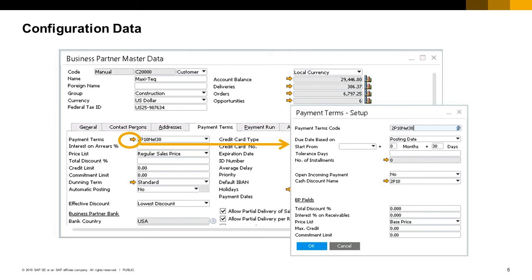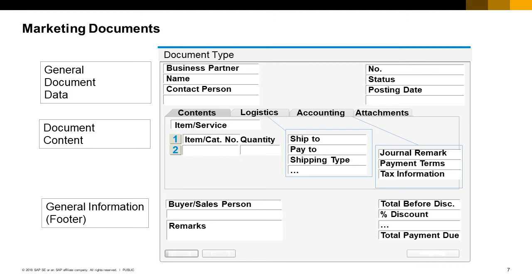The purpose of configuration data and master data is to make creating documents for business transactions easier. Now let us look at how we create documents to capture the information about a business activity in sales or purchasing. All the documents in purchasing and in sales share a similar structure. The documents for sales and purchasing are also often called marketing documents.